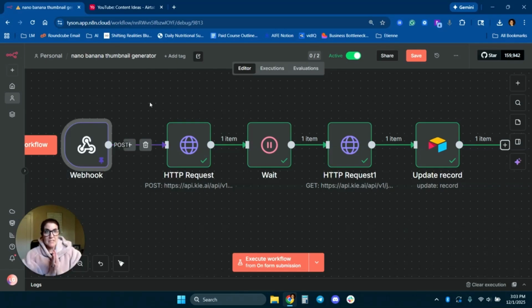so that when the user clicks that button that generates the script, it's going to send a webhook. It's going to send a JSON payload to this webhook.